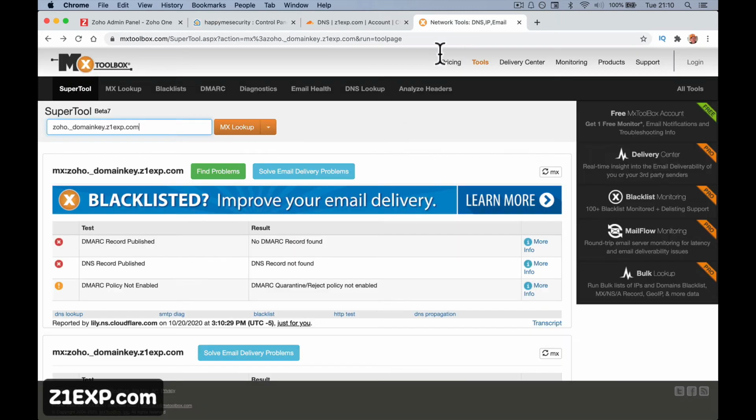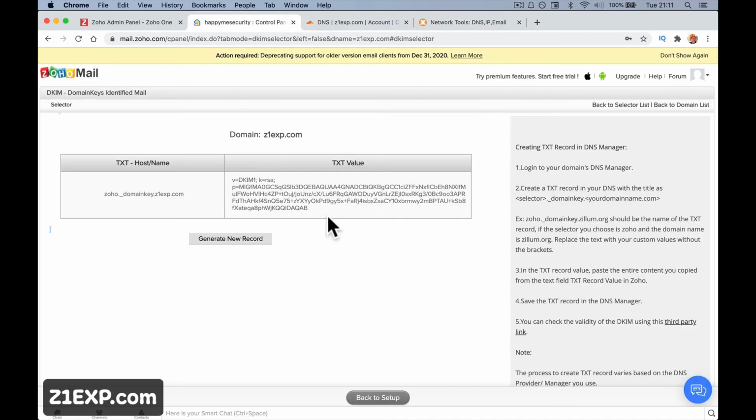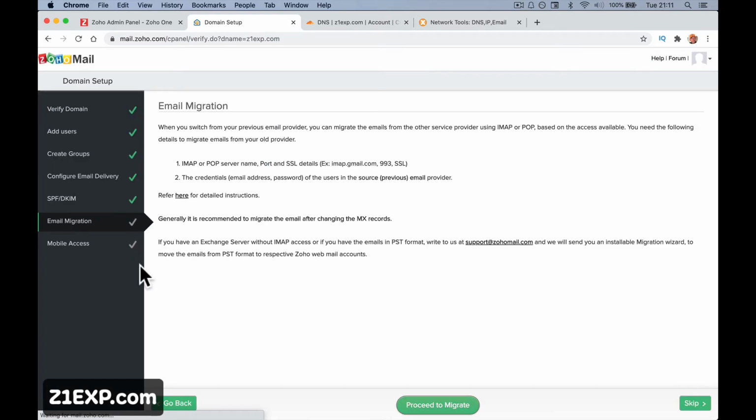So, MX record still not happy up there, but I just clicked verify again, and about 3 minutes later the button's gone. So we're gonna go back to setup, and hopefully now we've got a green tick, we've got a green configure, we've got a configure email migration.